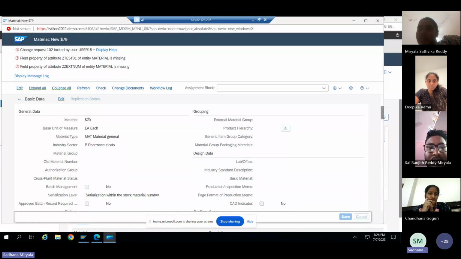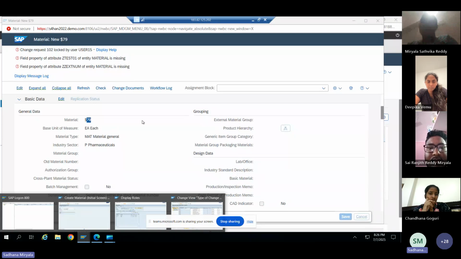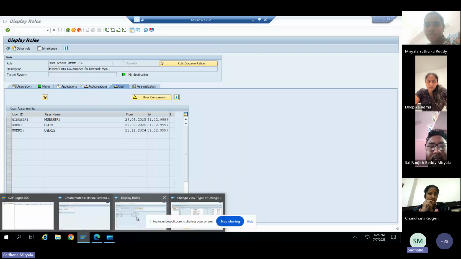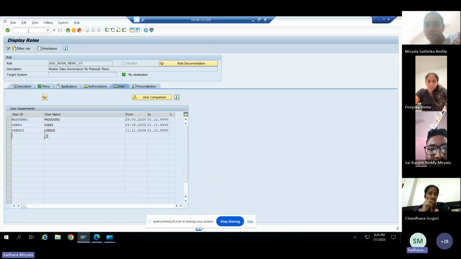Let's check whether this CR is available. So now 102 CR is created, and it has to be stored in a database, right? So whenever you create any CR, whenever you submit the CR, once it is created, it will be stored in the database table. SE16N is the T-code to view the table records.